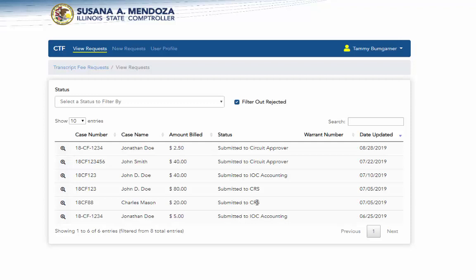One is issued to SAMS, and SAMS is the Statewide Accounting Management System, and that is where bills go. Every bill statewide goes there before it's paid. And then the final status would be issued. Issued is when you should be able to match up a warrant number with a direct deposit in your account. So those are the statuses that you're going to see here for anything pending.